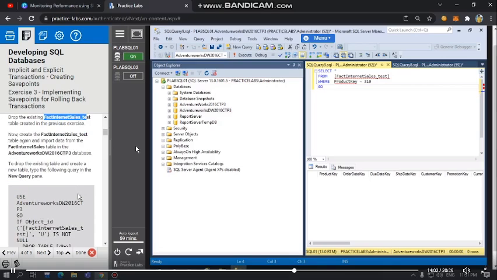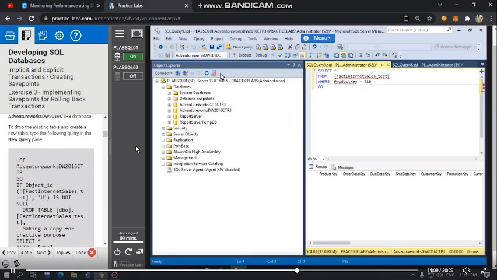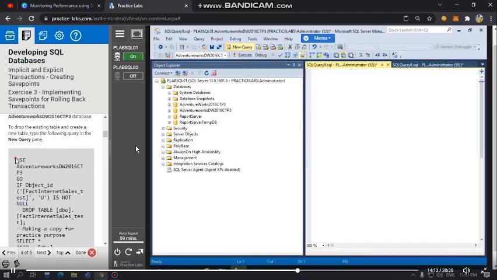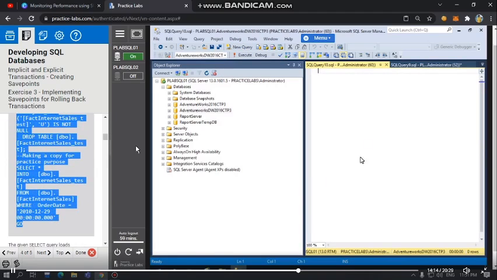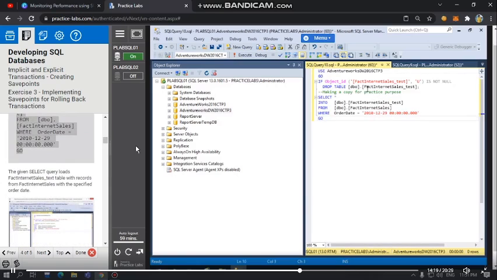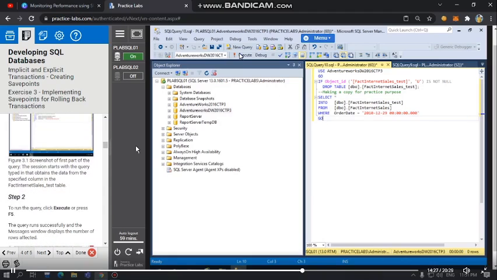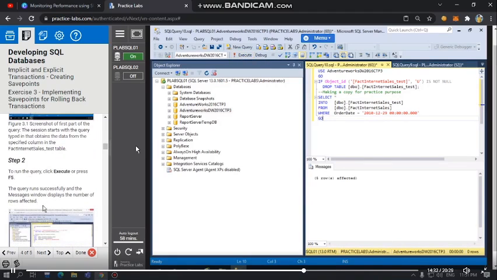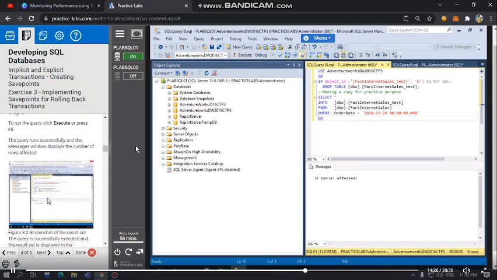development database. Okay. Just drop it. Drop the existing table and create a new table. Type the following query in the new query pane. Create a new query. Copy the code to drop the table. The given select query loads the Fact Internet Sales test table with records from Fact Internet Sales with a specified order date. Execute. To run the query. The query runs successfully and the message window displays the number of rows affected.